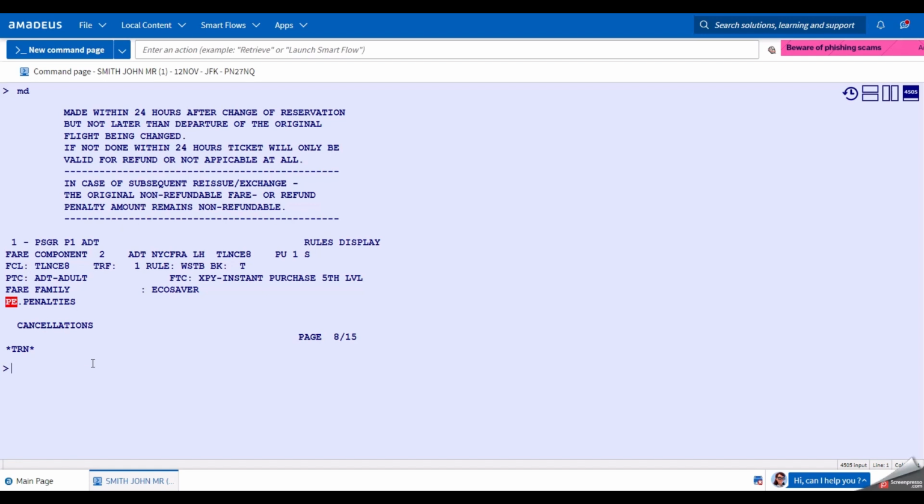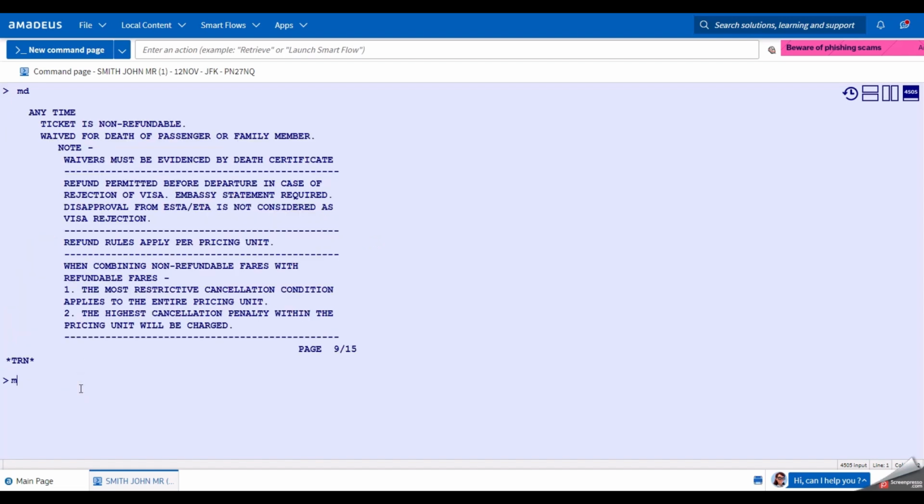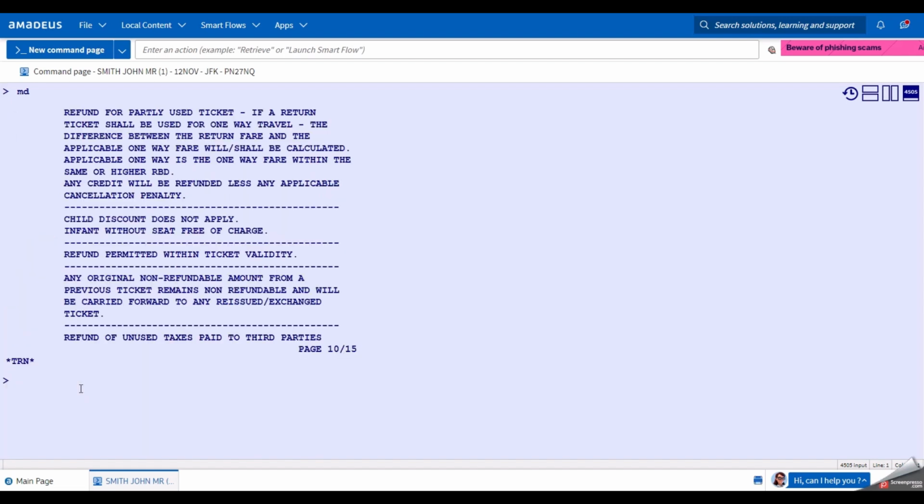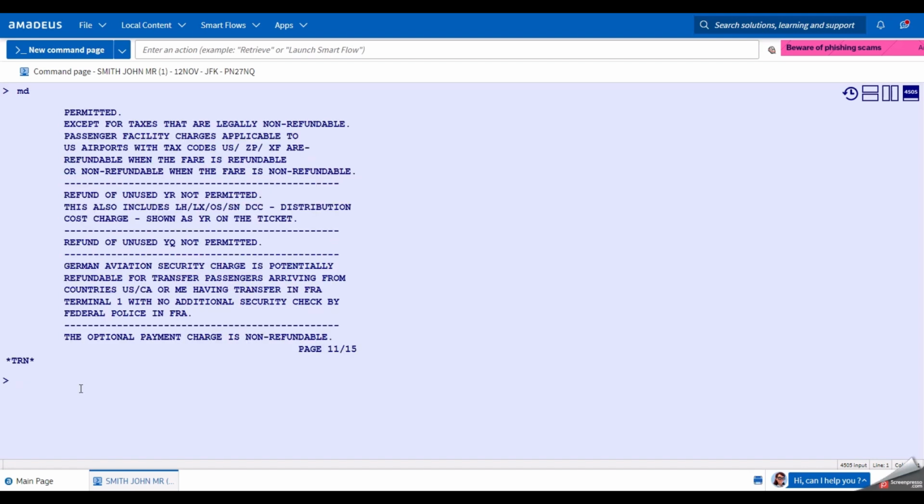And then this was the end of the change rules, and then we go to the second fare component here, as you see here, second fare component. And since they are the same fare family, you can see that they are exactly the same conditions.